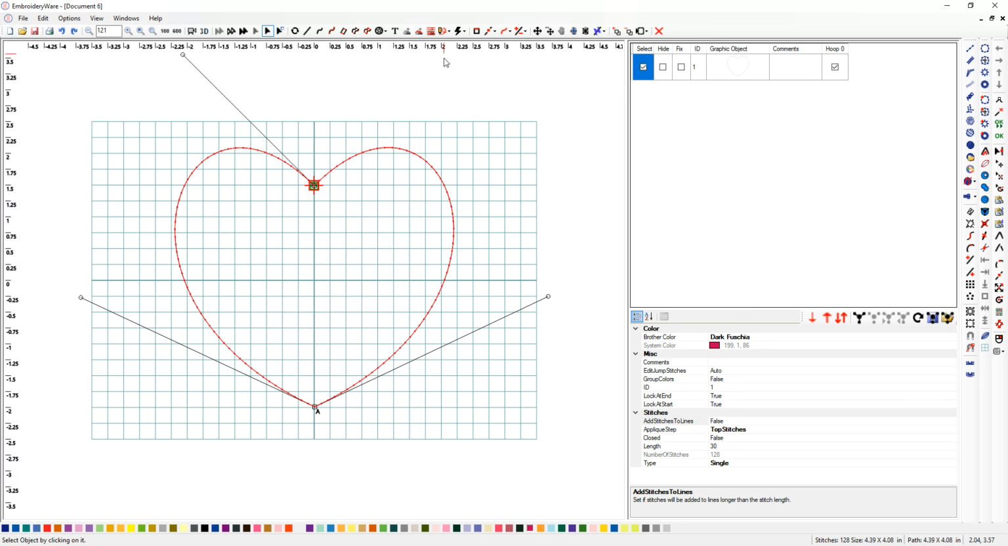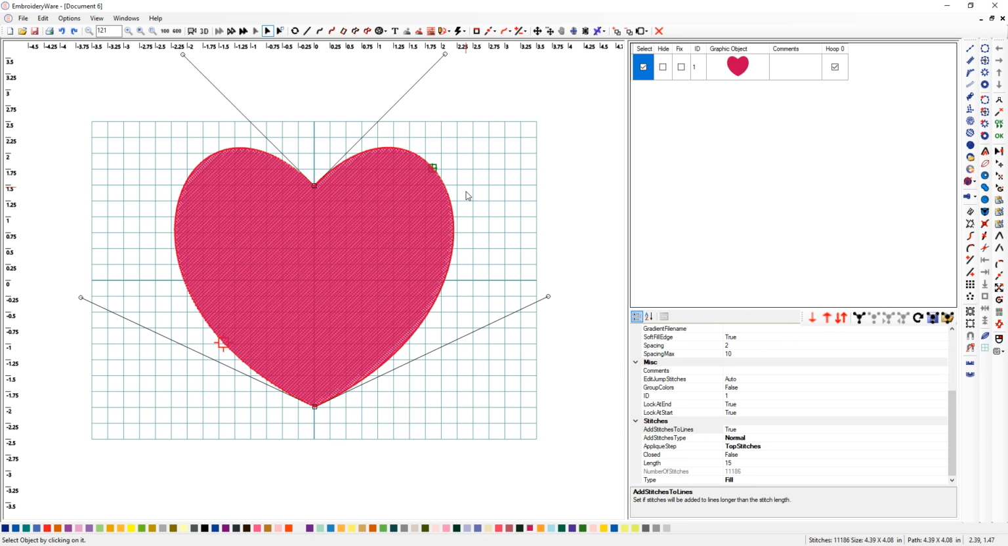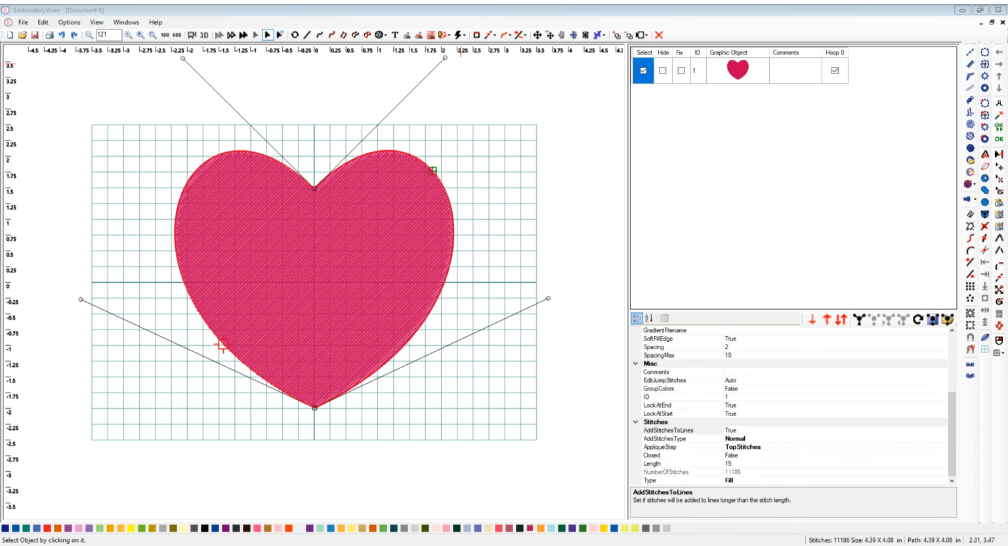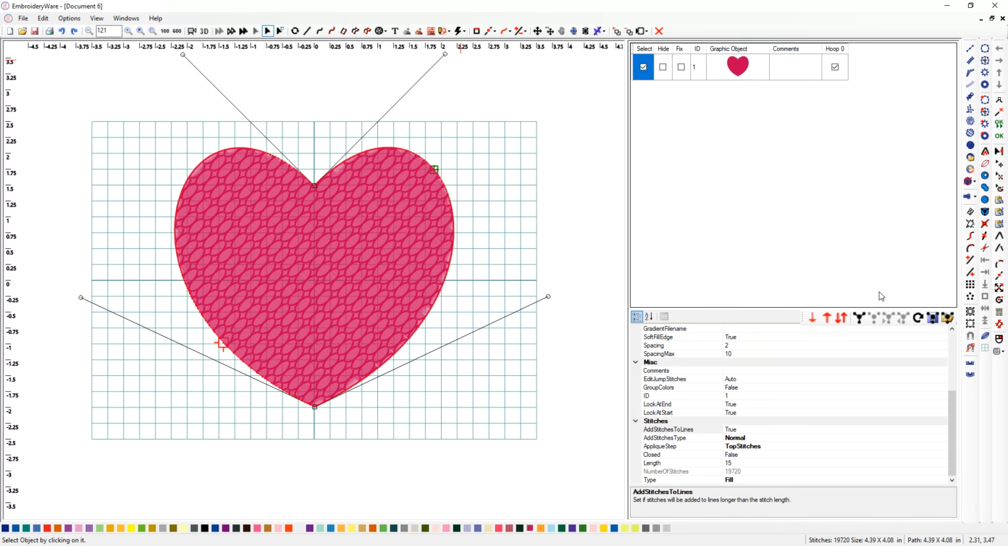Let's make it a filled heart. So we're going to do that, and we're going to change the curves of the stitch pattern a little bit. Let's go with a design. Let's do this one, these circles. Okay, so we have the circles, but what we want to do is curve those lines.